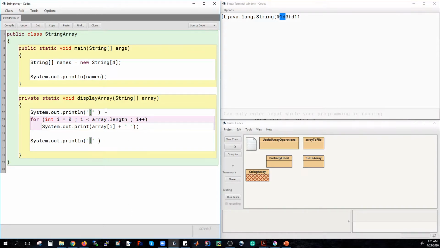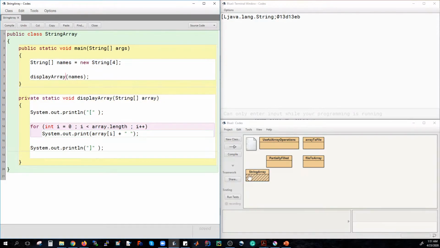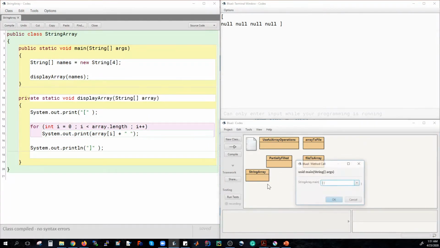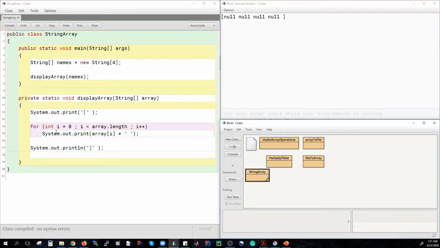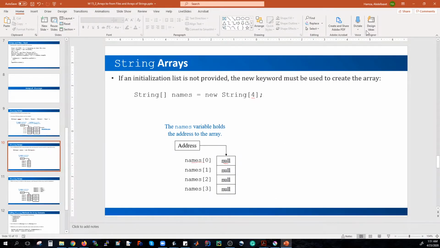Here we go. All right, just to make it look nice, with the semicolon here missing. All right, something like this. All right, so here we are going to say displayArray. So you see what's happening here? Each one of the 4 elements pointed to by names is actually what we are seeing here. Each one of them is pointing to null.